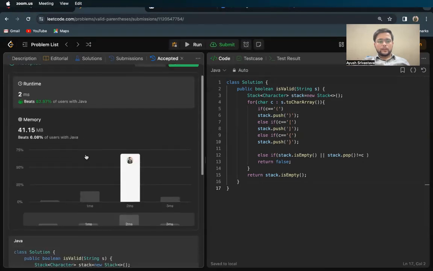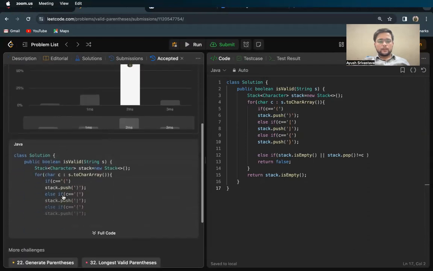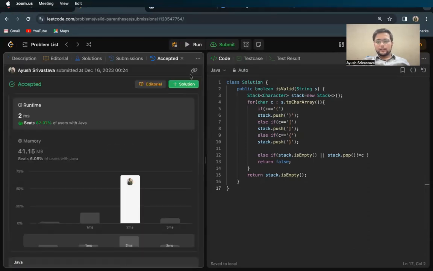Yeah, so it has finally been submitted and you can see that it takes 2 milliseconds to run and it's also less on memory. In this manner, this particular code is running and the assignment has been done.